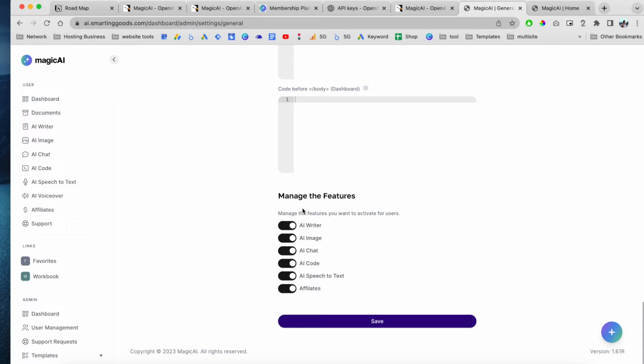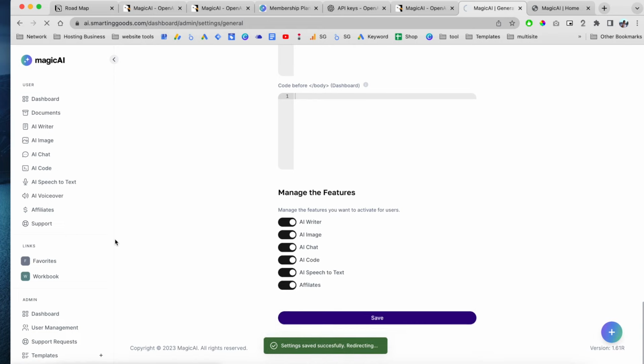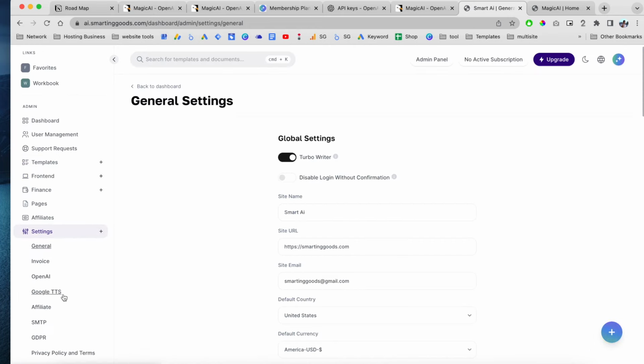And here we can enable these features right here or disable them. Just simply click on them. When you're done, you can click right here to save the changes. Alright, now we can go to the next setups.